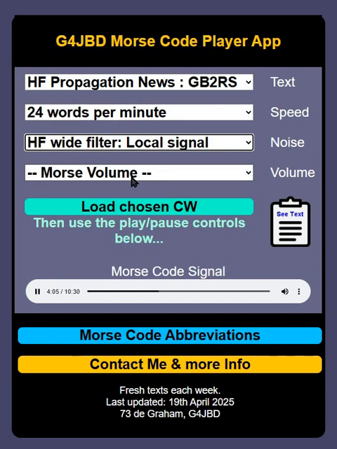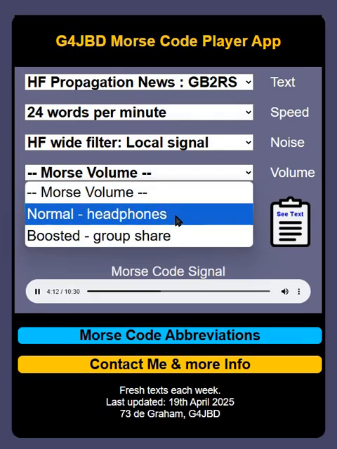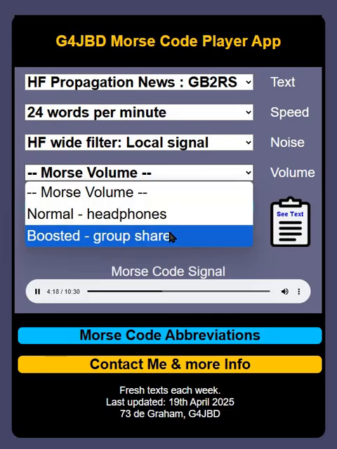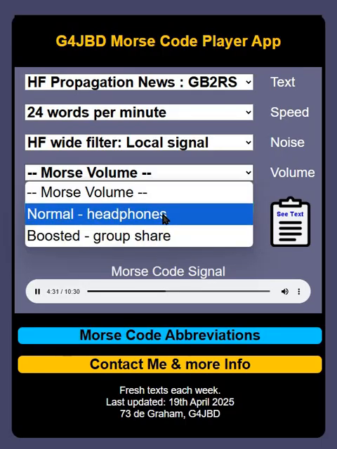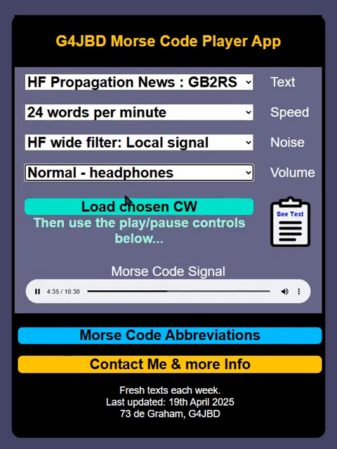So we'll choose that. We also have a Morse volume setting, so we can either have the volume for normal personal use through headphones, or we can boost the volume if you want to play the Morse within a group setting. For example, at a club, if you wanted to have a club group practicing Morse, then you can play this on your mobile phone, and so that everyone can hear it, you can use the boosted high volume version. I'm going to choose the normal headphone setting. So we've got our choices here.